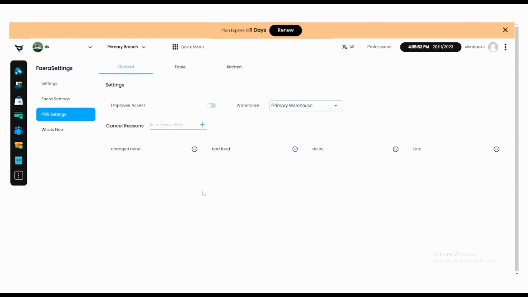Here, you'll first encounter the General Settings page. Begin by Employee Access Key Permissions. Choose the warehouse for order management. And if an order is cancelled, you can specify reasons. Click on Employee Access to proceed.